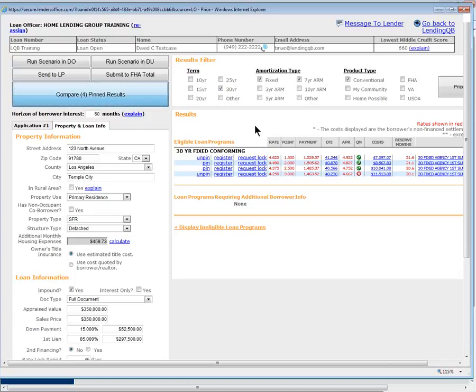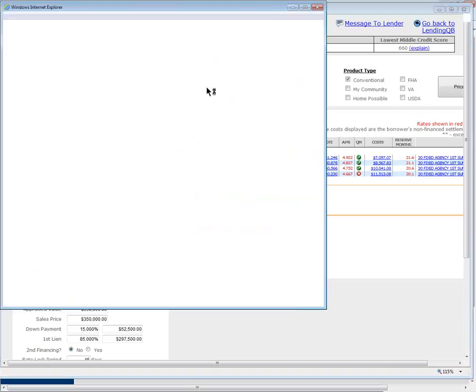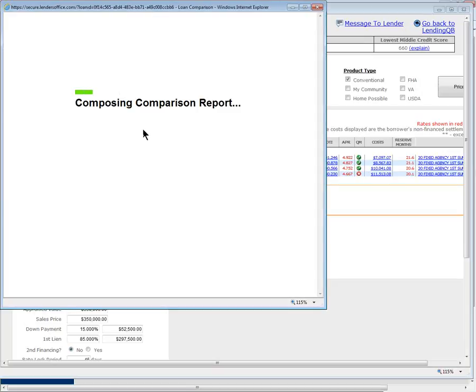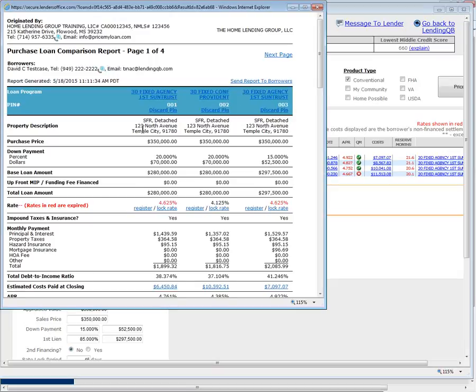Click on that button, and I have a report that shows 4 products. Now, you can pin as few as 2 and as many as 20 to compare. Not really sure who's going to do 20 to compare, but you can do it. That's the bottom line. You can if you want to, but only 3 will show per page.